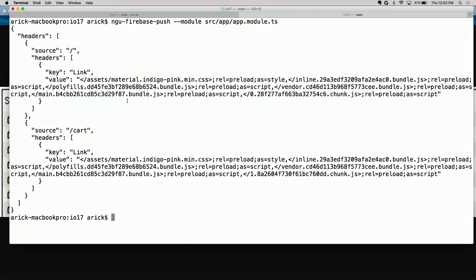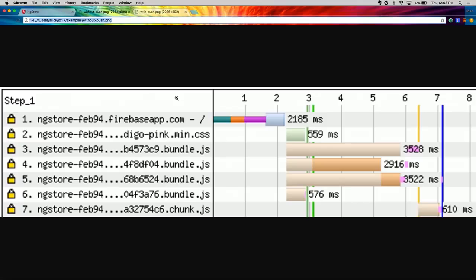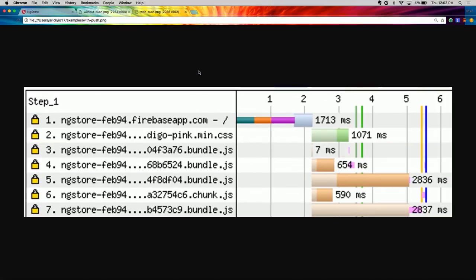and are pushed down. And the thing I want you to notice here is the home route pushes the first lazy chunk, and the cart route pushes the second one. We've used our knowledge of Angular to figure out exactly which lazy routes are going to be loaded when you go to each route. And so when you run that through Firebase, the trace looks a little bit different.